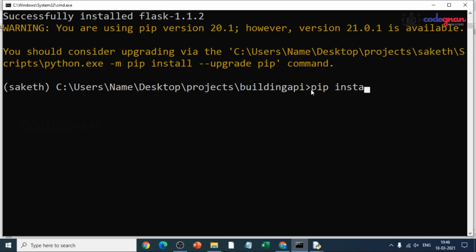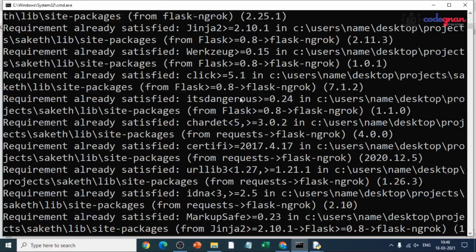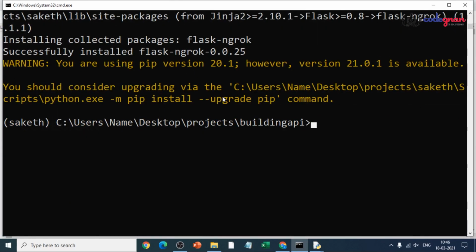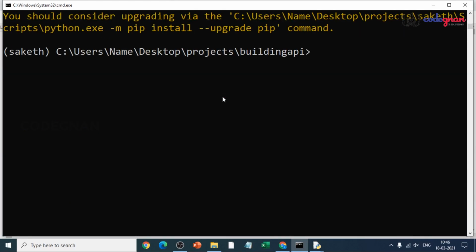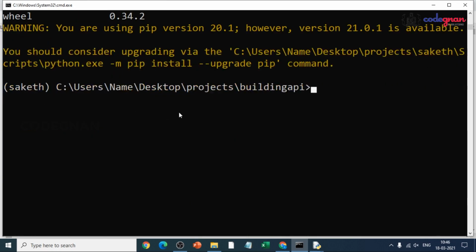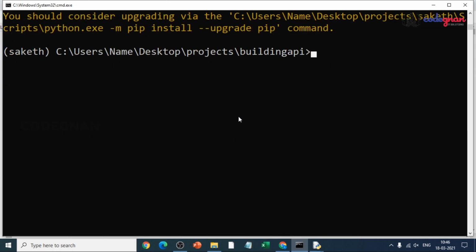So pip install flask-ngrok. There you go. Then automatically the requirement is satisfied if it is already done. Then we have successfully installed all the libraries. If you want to see what libraries you have, you can go for pip freeze or pip list. It will give you all the libraries along with the package and version name. So what we'll do is freeze them.